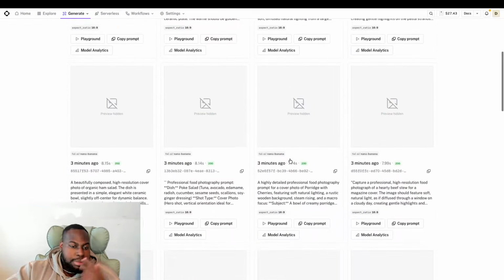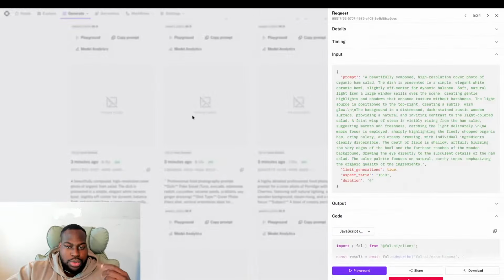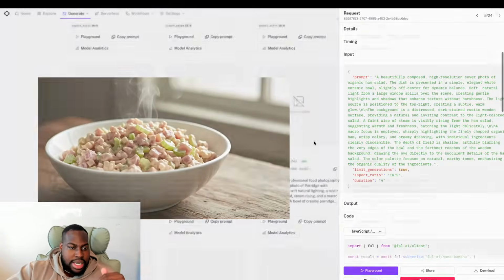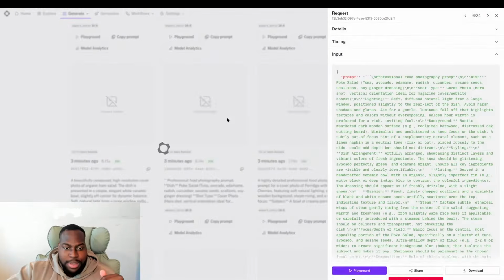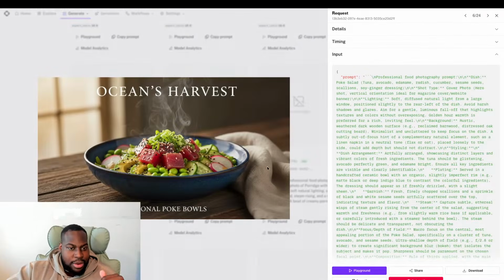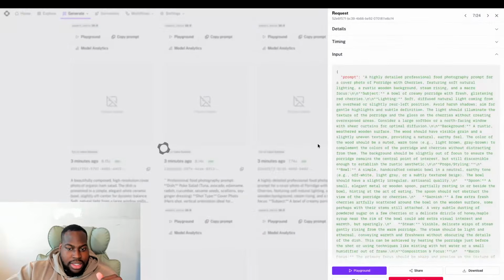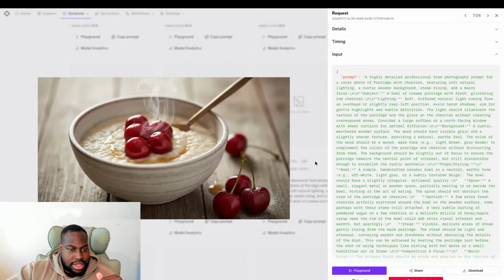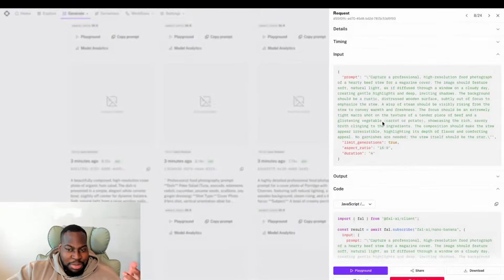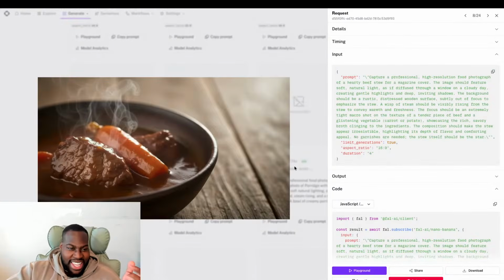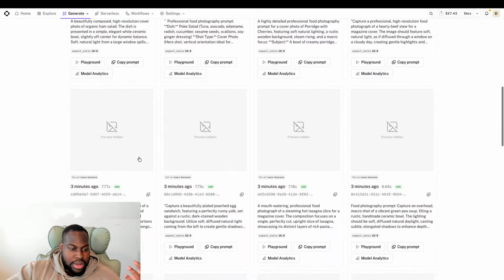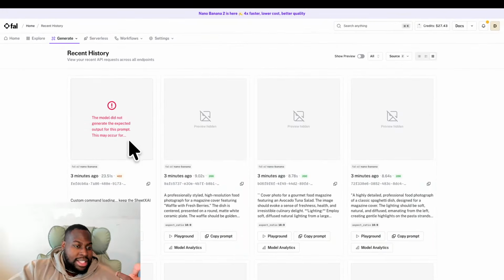And here's the beauty of it: we're giving it more and more tools. So SheetXAI can search your sheet. Let's see, I'm looking at some of these. Ocean's Harvest. Let's see what comes next. Some of these are not supposed to be hot. I don't know why the AI did that, but okay, this one's nice. This one's really nice. So this you could sell to restaurants. And now that I had this error, I know exactly how to fix this.